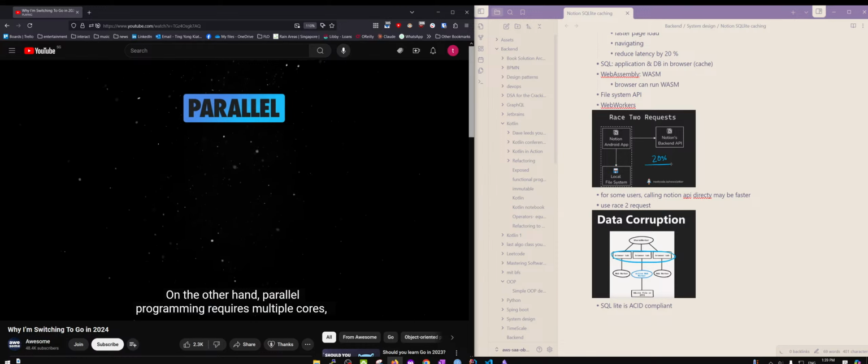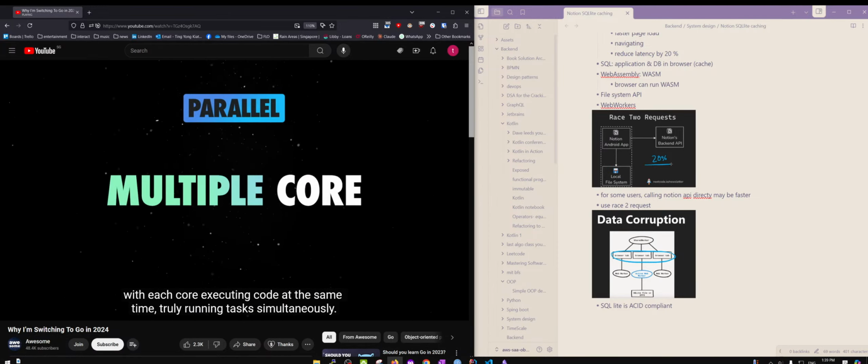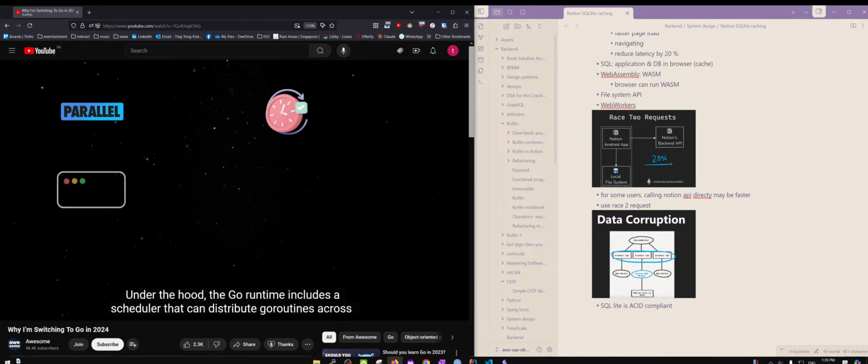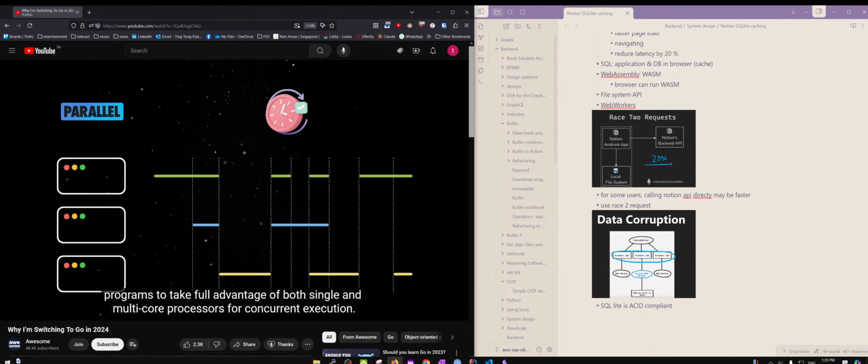On the other hand, parallel programming requires multiple cores with each core executing code at the same time, truly running tasks simultaneously. Under the hood, the Go runtime includes a scheduler that can distribute Go routines across multiple operating system threads, which in turn can be run on multiple CPU cores. This allows your programs to take full advantage of both single and multi-core processors for concurrent execution.